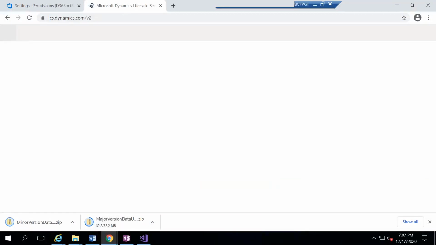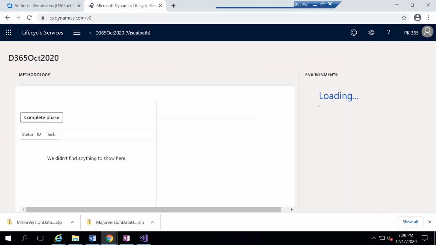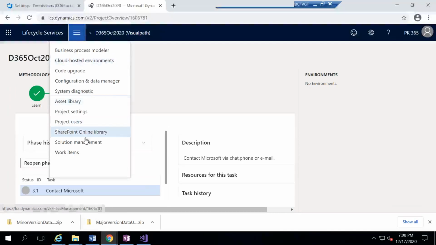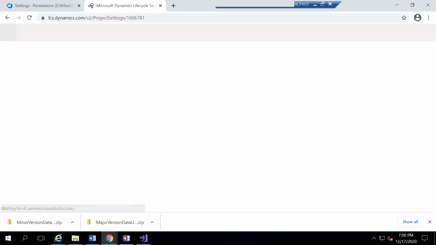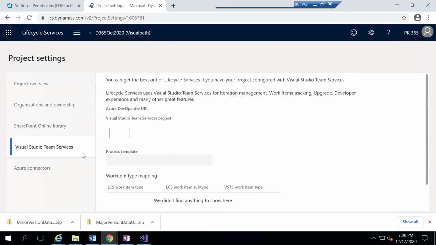And then the next step is, let me create a new project, or we can use this October 2020 one. We already have it. The first thing you need to do is the configuration. If you remember, I have done the VSTS configuration. Do you remember that? That is the first thing that you need to do. Here, team services should be bound. One second.